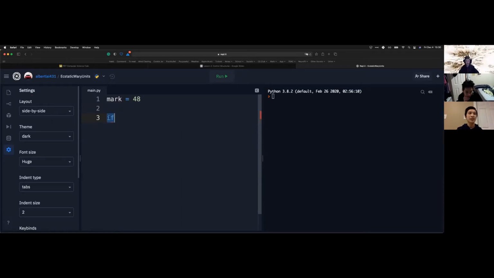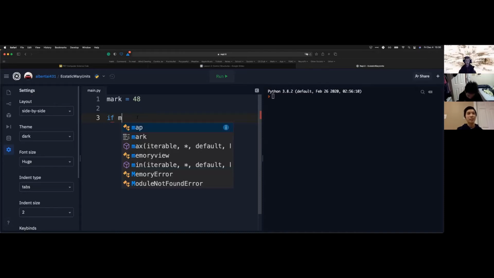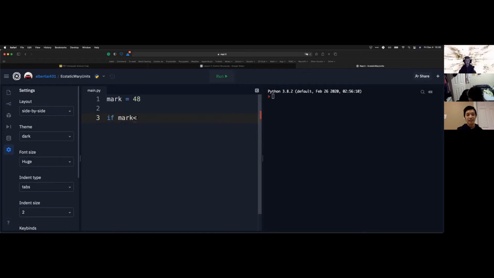So we first use this keyword, and that's if. And then we have a Boolean here. And so our Boolean, we write mark is less than 50, right? And so here's our Boolean. And our operator is less than, and we're comparing the mark and 50. And so if your mark is less than 50, it means you failed, right? And so it's if Boolean, and then this colon statement is really important.